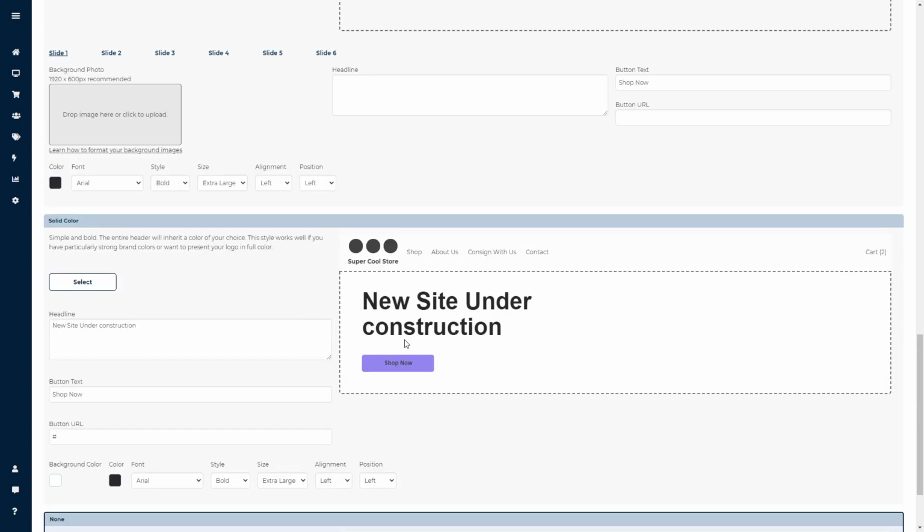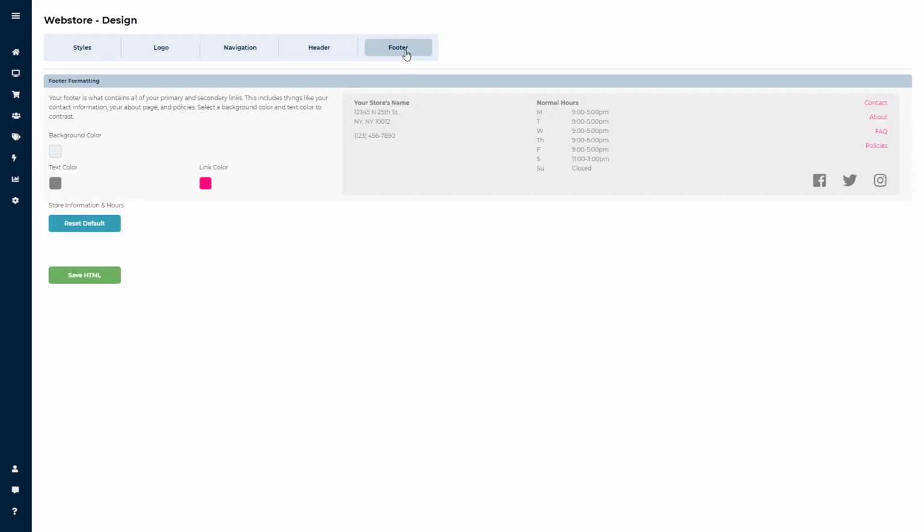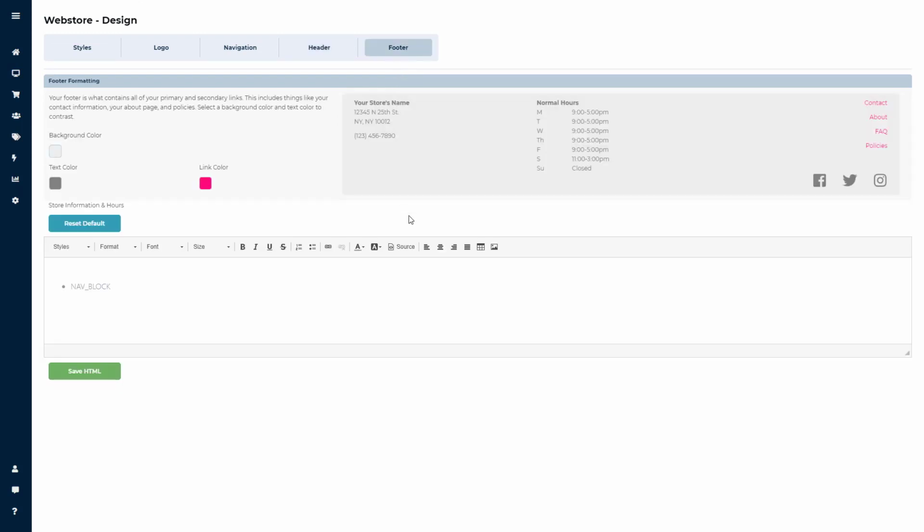Finally, there will be the footer section, and this will be visible on the bottom of each page of your website. Common practice with footers is to have your store address, hours of operation, social media links, and links to your current pages. There will be a traditional page editor to update this info, often called a WYSIWYG editor, or what you see is what you get.